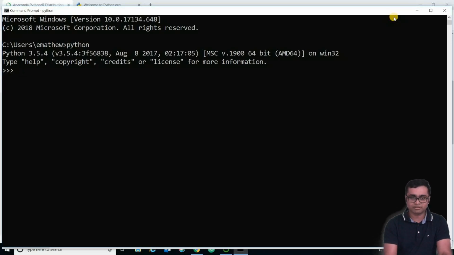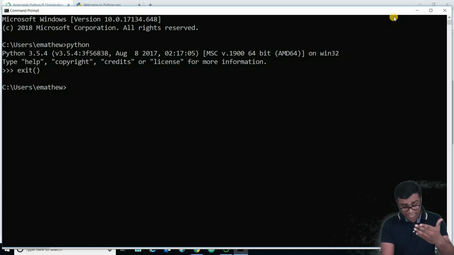Okay, you might have seen these three arrows which are there, which means you are in the Python environment. If you want to exit that environment and go back outside, you need to write exit or Control D, right? With that we are done. This is how we have installed Python. Hope you have installed it.